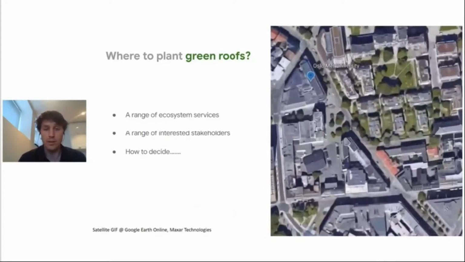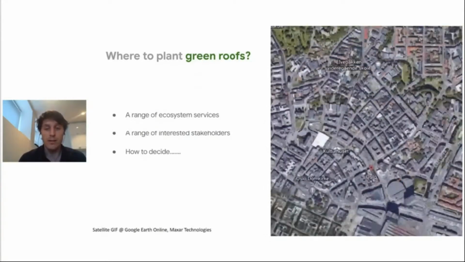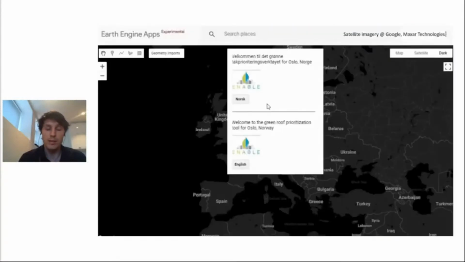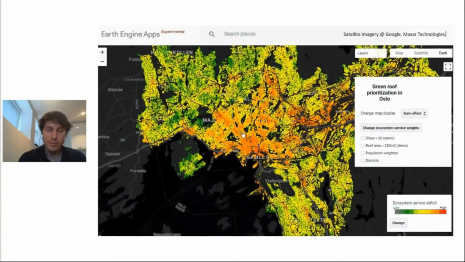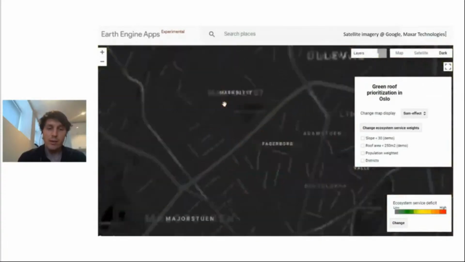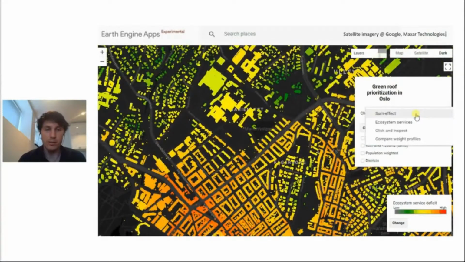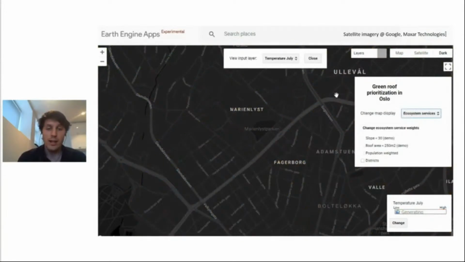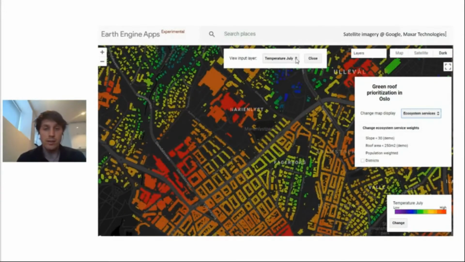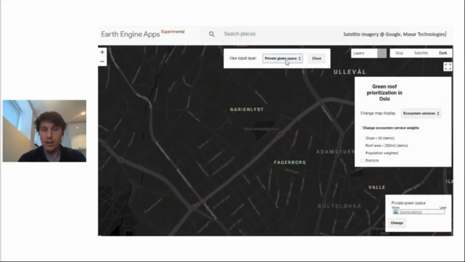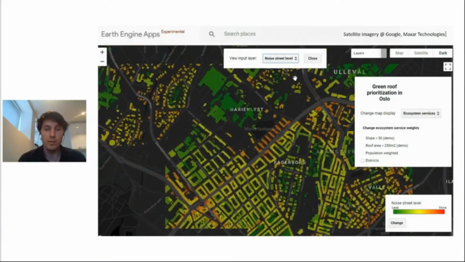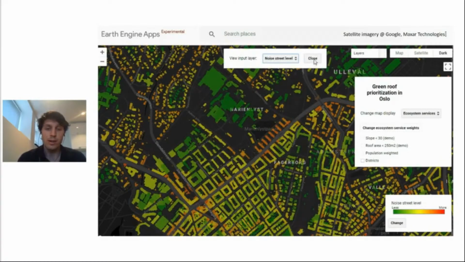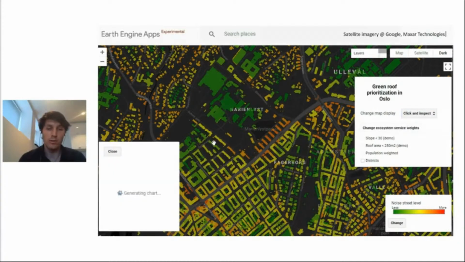The second use case is in Oslo municipality, where we're trying to decide where to plant green roofs, which provide a range of ecosystem services, but are also contested by a range of stakeholders as to where to plant them. So we created an interactive web app in Norwegian and English where users can zoom around the city to areas of interest and view the prioritization of roofs for potential green roof fitting. These are based on a range of ecosystem services that green roofs would provide, including temperature mitigation, private green space provision, and street level noise mitigation. Users can also click on individual roofs and get the ecosystem service weightings or scores for that individual roof.